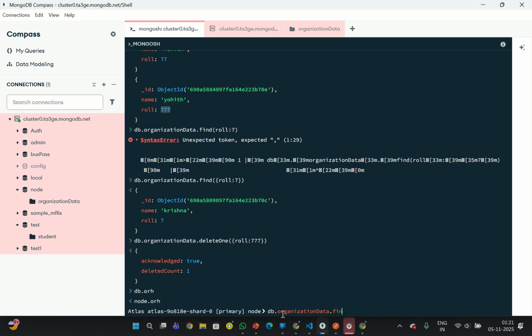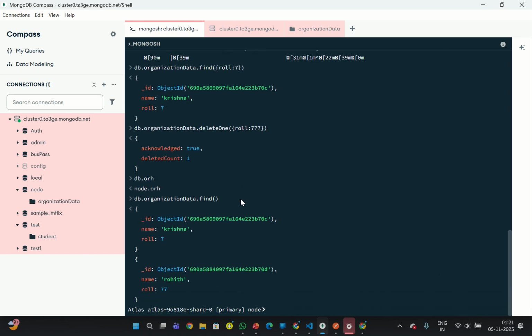Send out find is the data. We have deleted 777, and after there is an update method. If I want to update this 777 roll number, name to Mohit.